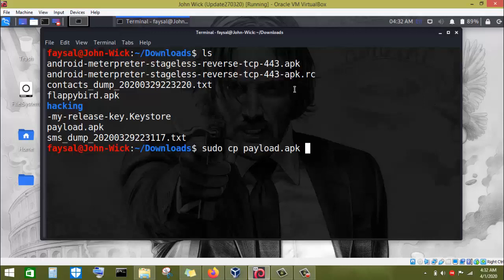Then I put the location where I want to move this payload.apk to. So I want to move it to the desktop directory. The two dots that I put means that I am moving backwards, two locations backward. So I'm currently in the download directory. One dot means the current directory, and two dots means that I am moving two directories backward, to the Python home directory.